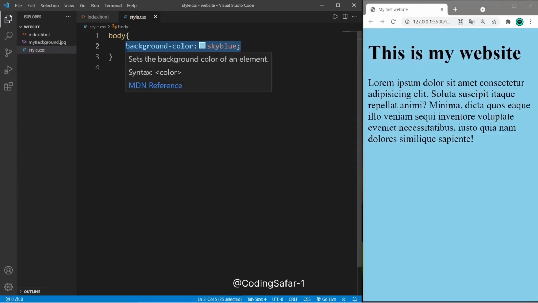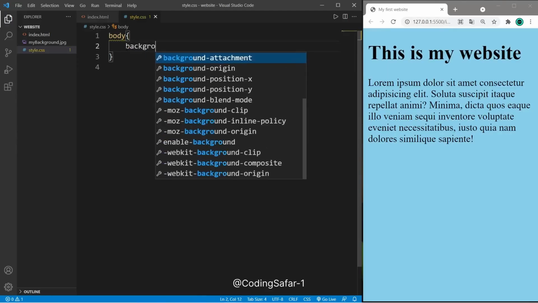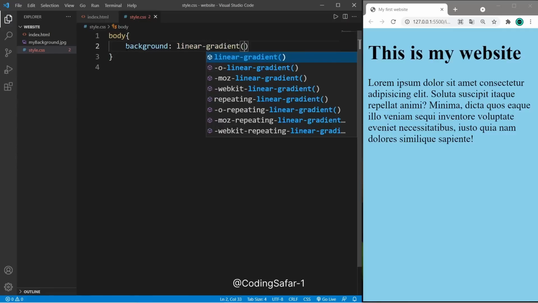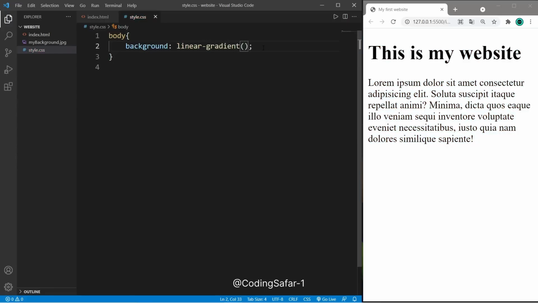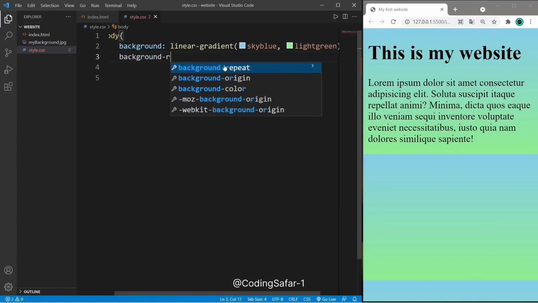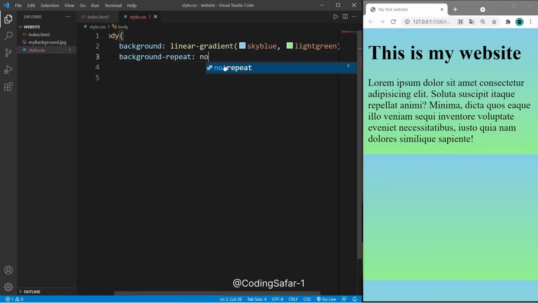Now another option is to set a linear gradient. The property name is background and the value is linear-gradient. And within the parentheses, you can add 2 or more colors. Perhaps sky blue and light green. That's kind of nice, but unfortunately, this background repeats itself once it reaches the last element. So we can actually change that with another property. And to change that, we can set the background-repeat property to a value of no-repeat.